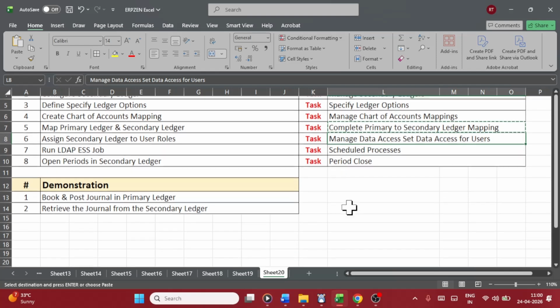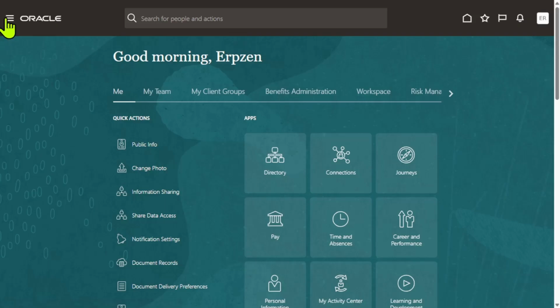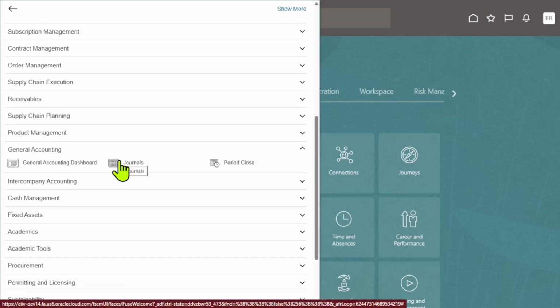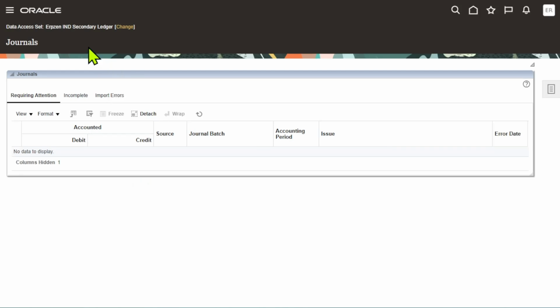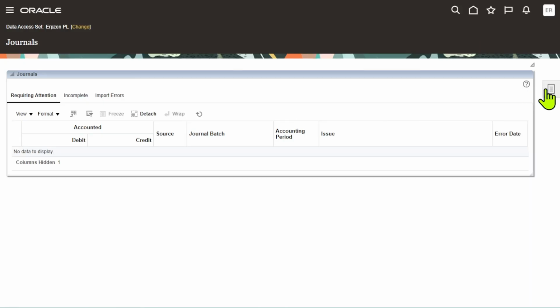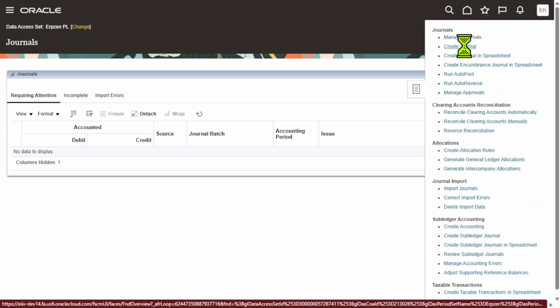Now we will book a general entry in primary ledger and we will see whether it has posted in secondary ledger. Click on navigator, click on general accounting, click on journals and change the data access set to our primary ledger, ERPZEN primary ledger, hit OK. Click on task list or task pane. Now click on create journal.